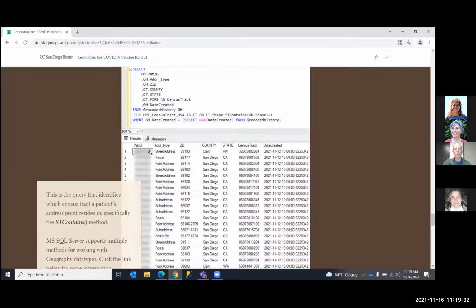And the results of that were I have my patient ID here. You can see the address type that was determined by the StreetMap. But more importantly, I was then able to combine those two points together to determine the census tract ID for those individual patients. So each patient was now assigned to a census tract.